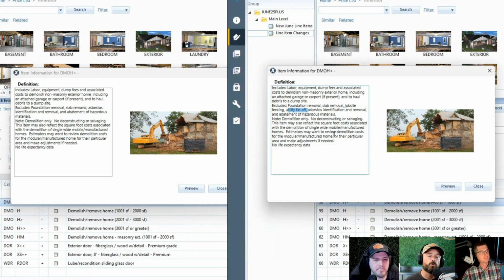So if you are doing this type of work, if you're razing a home completely to the ground, you do need to add potentially concessions for temporary fencing and whatever it takes to do the utility cutoffs, whether that's water lines, gas lines, telecommunications, etc. Those are not included in these line items.